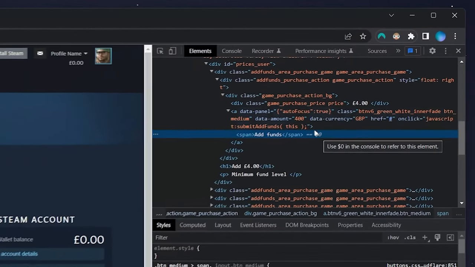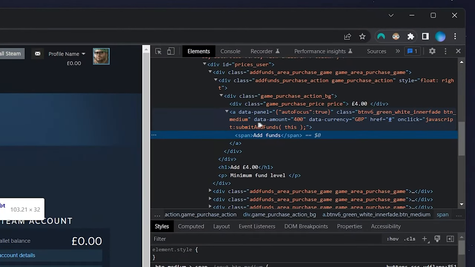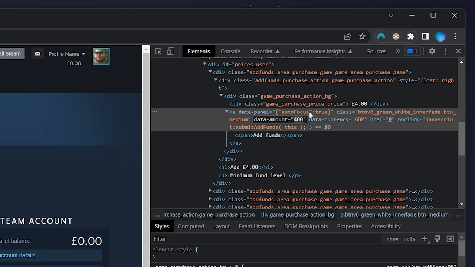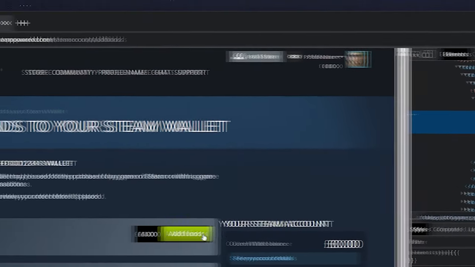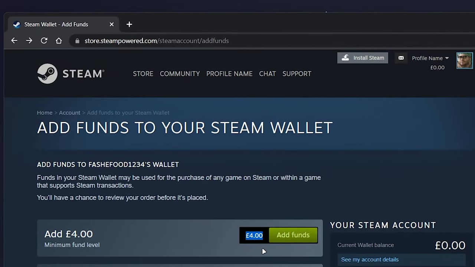So to do this, you want to look above the highlighted code to where it says data-amount, and as you can see, the current value is 400, and that represents the £4 that it will currently add. So if I want to change this, you want to double click on the 400 or the value it currently shows, and you want to type in how much you want to add to your Steam wallet. So if I want to add £4.49 or $4.49, you type in 4.49 and then you want to click on enter. Just think of it as the value as it shows here, but without the decimal point.